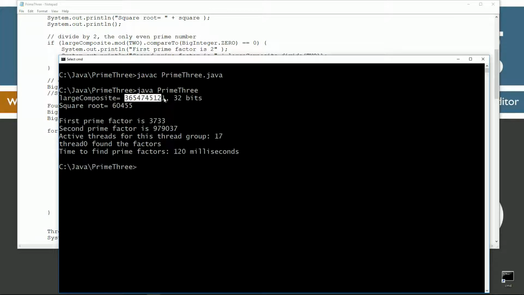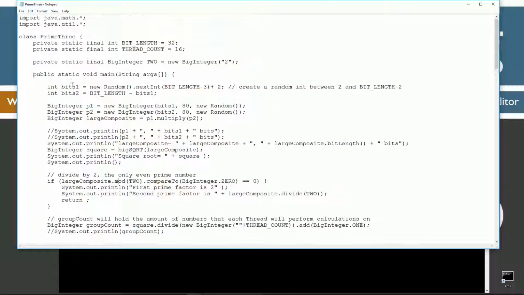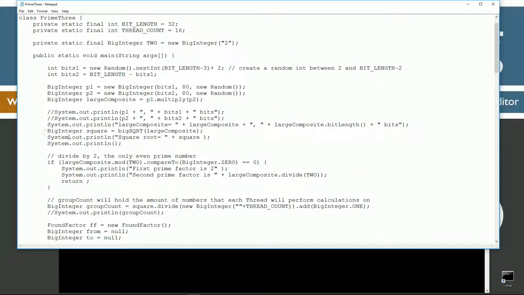I save that. Okay, so there's our large composite number. We don't even really need to display the square root anymore, but our first prime factor is this, and our second prime factor is that. Thread 0 found the factors in 120 milliseconds, almost a tenth of a second, about an eighth of a second, actually. Let's go ahead and uncomment this. Let's comment out the square root, too.